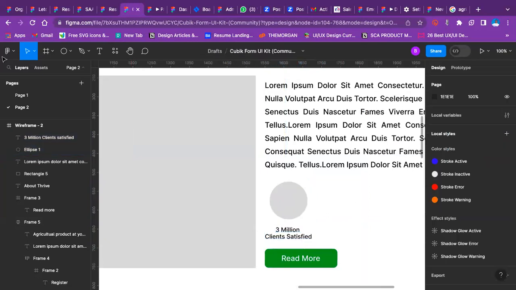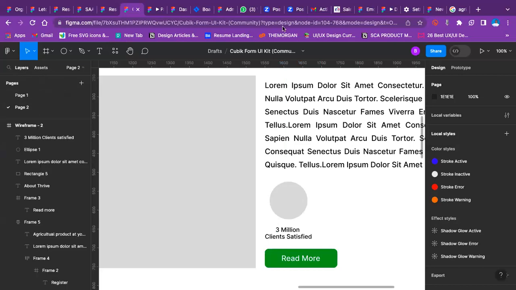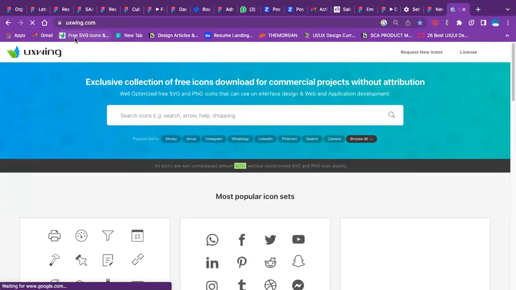So now I'll look for, do I have anything under my assets page? Let me see. I don't have anything. So I'll go to this place, uxwing.com. So this is another place where I get logos from, where I get icons from. So let's say clients. I'm looking for the word clients. I'll just search for clients.